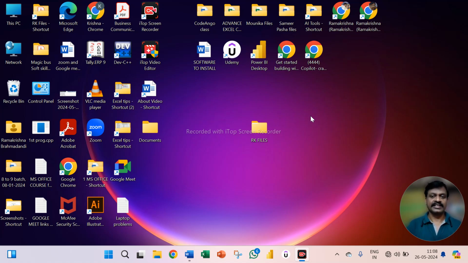Today we will learn about the desktop and its parts. As soon as we start the computer, the first screen that appears is the desktop. Here, three parts will be there. Number one, background, where we apply the wallpaper; number two, the icons; and the third part is the taskbar. So background, icons and taskbar.